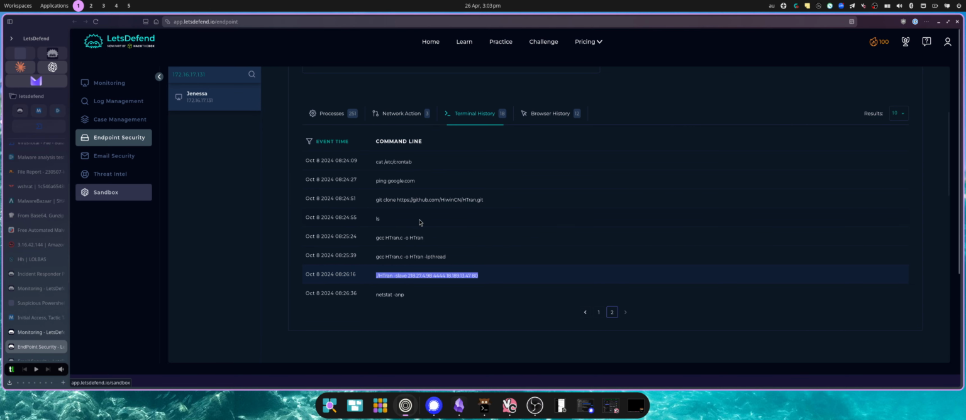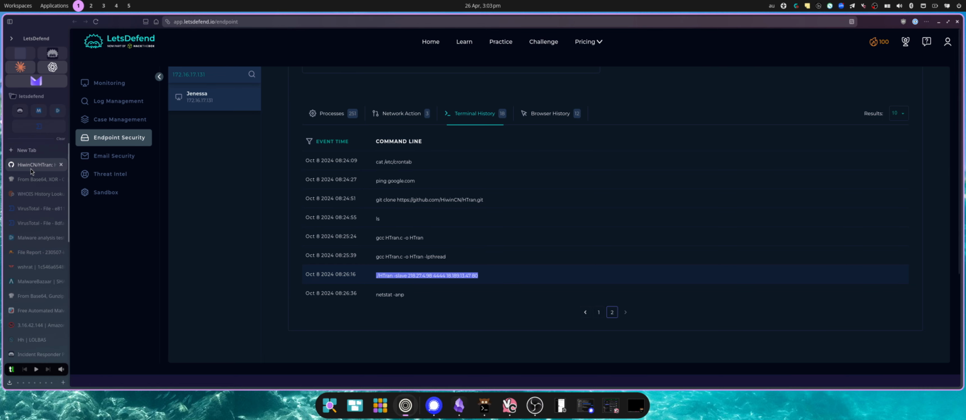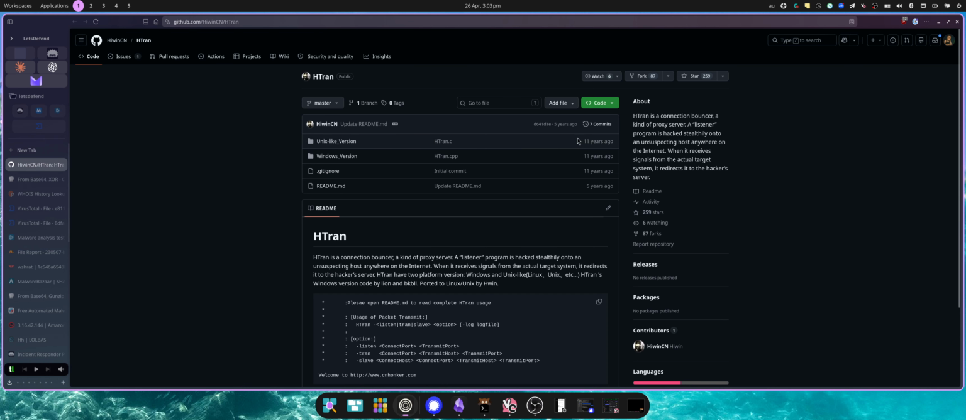Now we've got the git clone. So looking at it, HTran is a connection bouncer, a kind of proxy server, a listener program. It is hacked stealthily onto unsuspecting hosts somewhere on the internet. When it receives signals from the actual target system, it redirects to the hacker's server.